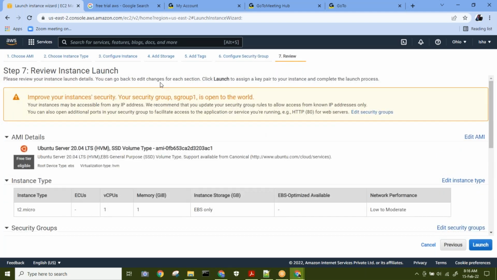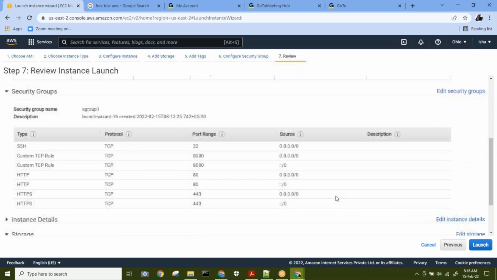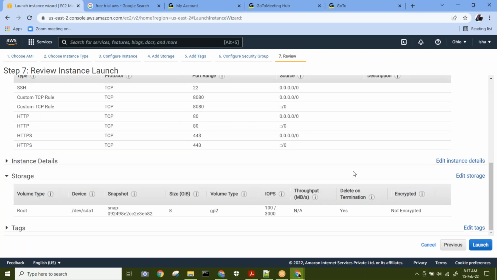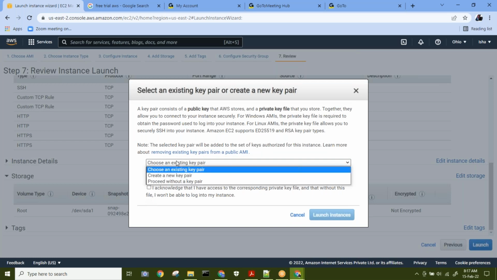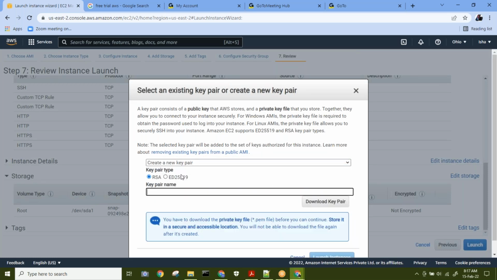This warning is fine for our case. We are keeping it like this. If you want, you can change it when you are doing it. Anyway, it will be done when you are doing it in a real world scenario. So then let's click on launch. Here you can either choose an existing key pair, but anyway we are doing it new, right? So create a new key pair.